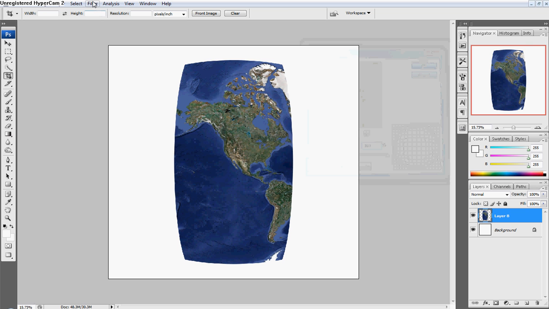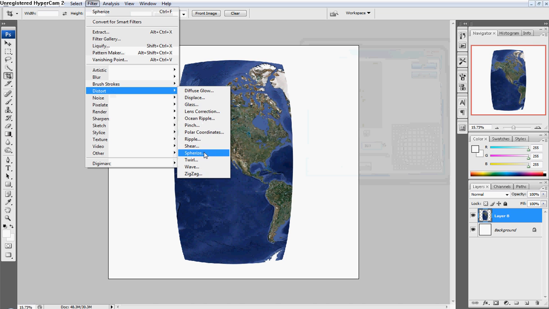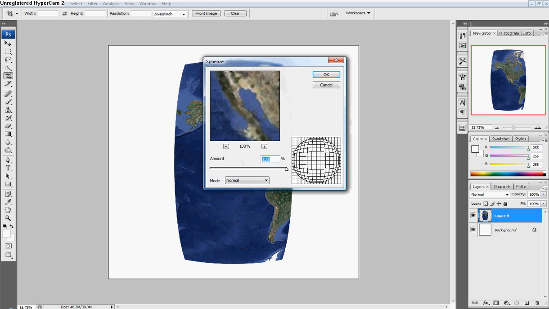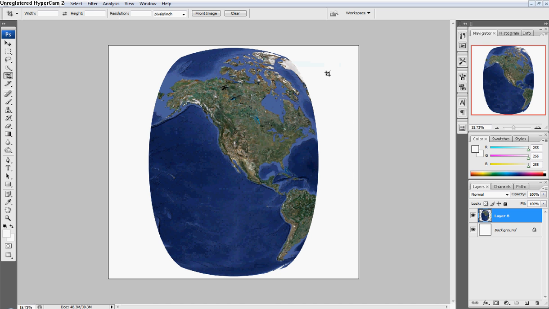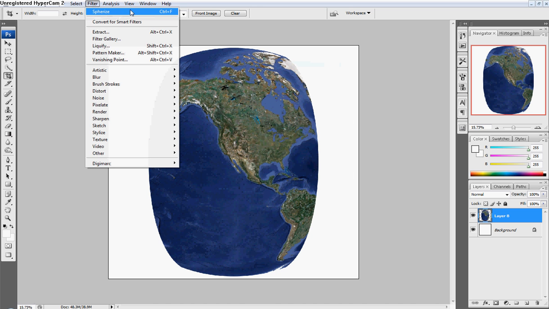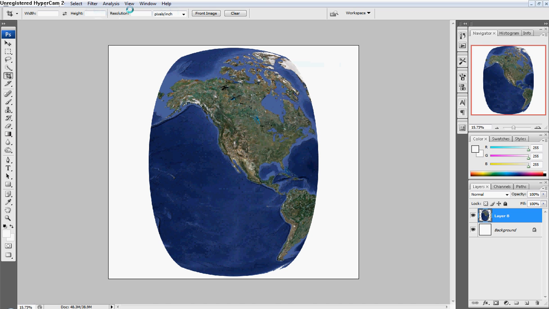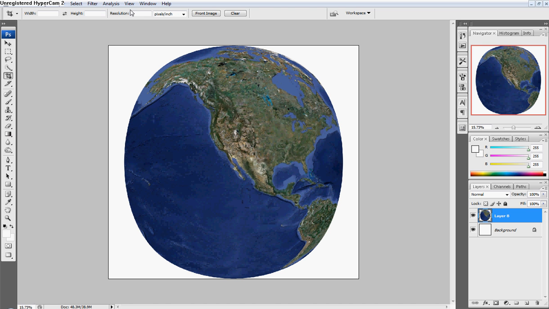And so there's number one, distort, spherize. You can just go to filter and it'll be right there, but I'm just showing you guys anyway. And here's number two. And then we'll just go right here, spherize, or you can click Control F, which will do it just over again. And so then here you go.